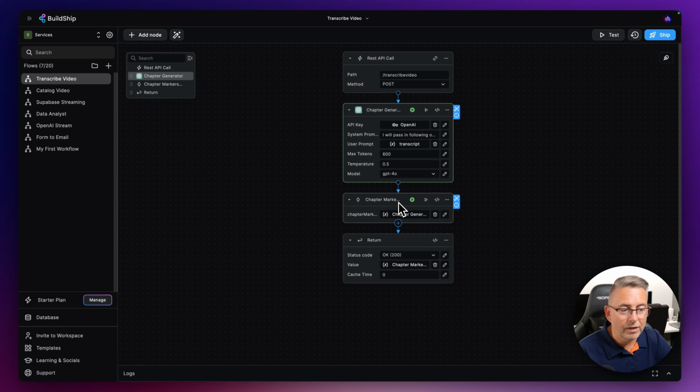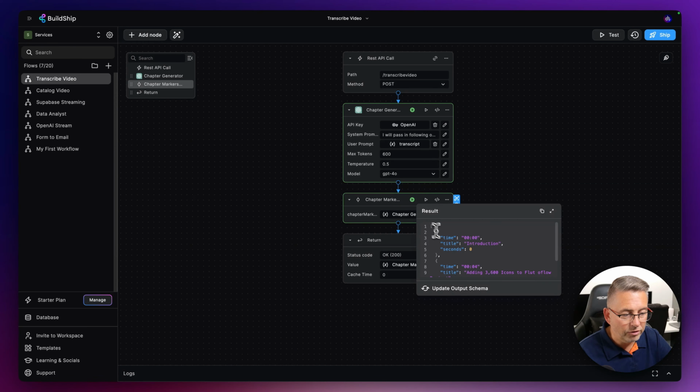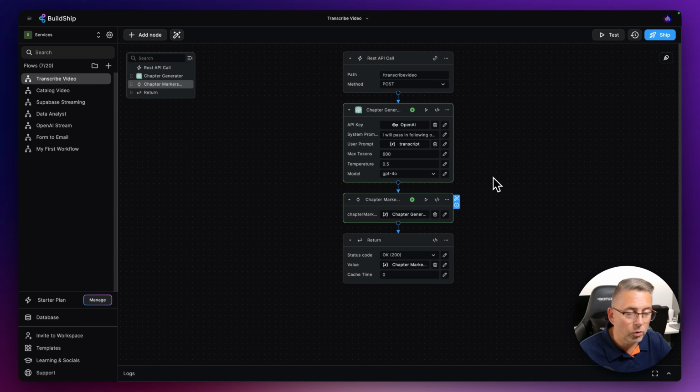All this is really doing is taking all of the content and producing what looks like a JSON response. You've got the timestamp, you've got the title, which is going to be the chapter, and then you've got the number of seconds at what point that starts. So that's all I'm returning back to my application. So of course I want Bolt to now hook onto this.